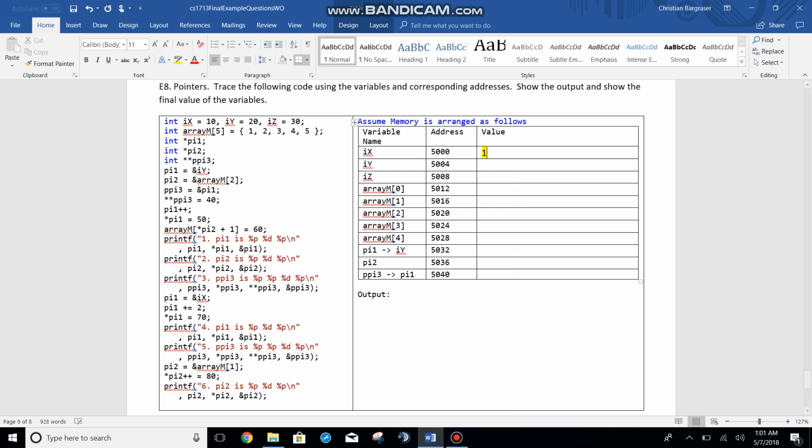Okay, ix is 10, iy is 20, iz is 30. We have an array right here which stores 1, 2, 3, 4, and 5. We have 2 pointers, a double pointer, and now pi1 is equal to the address of iy. The address of iy is 5004, so pi1 will store 5004. And make a note off to the side that pi1 points to iy.